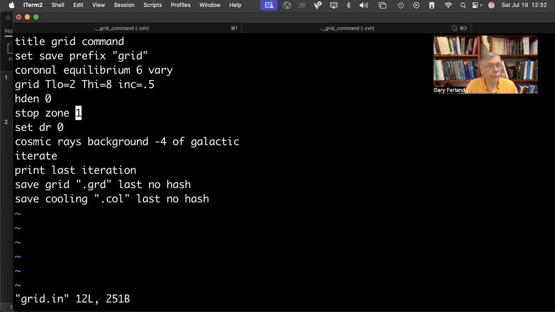So set dr sets the log of the zone thickness in centimeters to be one zone. Now, this is the cosmic ray background command. You absolutely have to have it for the chemistry to work because you need a source of ion molecules in the chemistry. We don't want too much of galactic background because it will overwhelm the thermal equilibrium. We'll come back and talk about that in a different video.